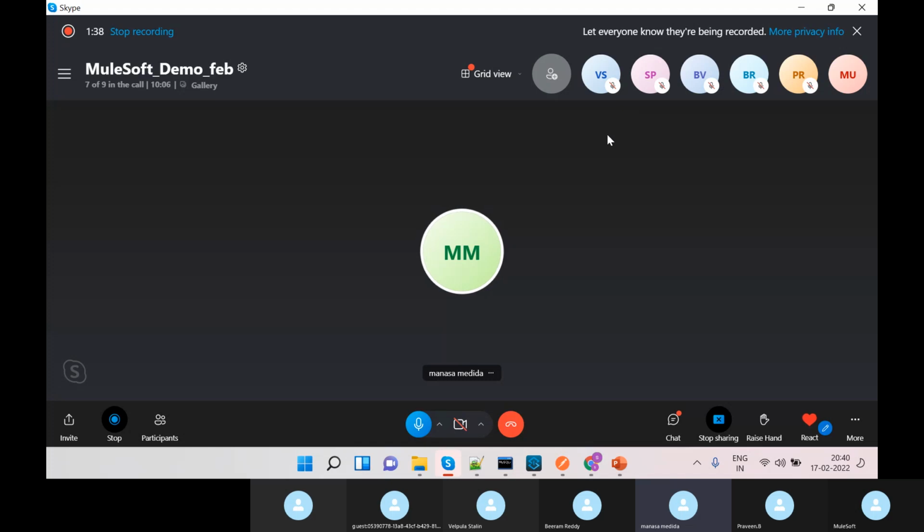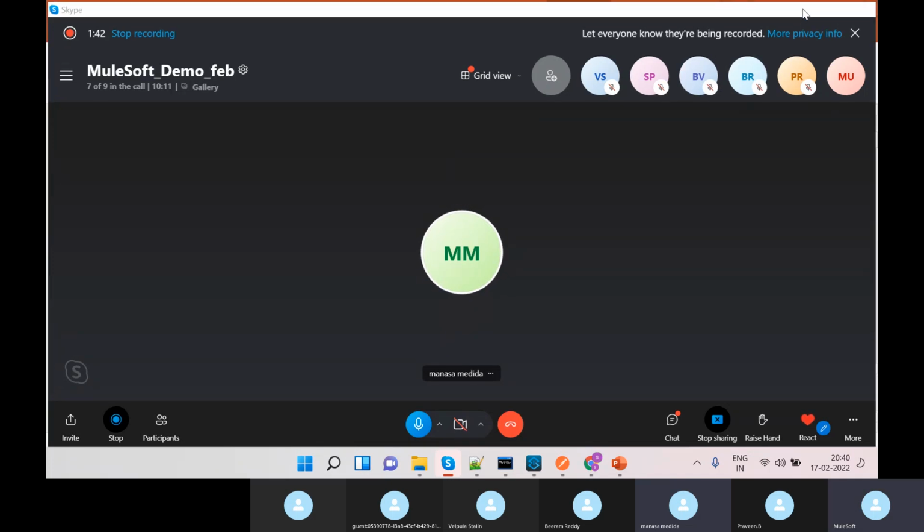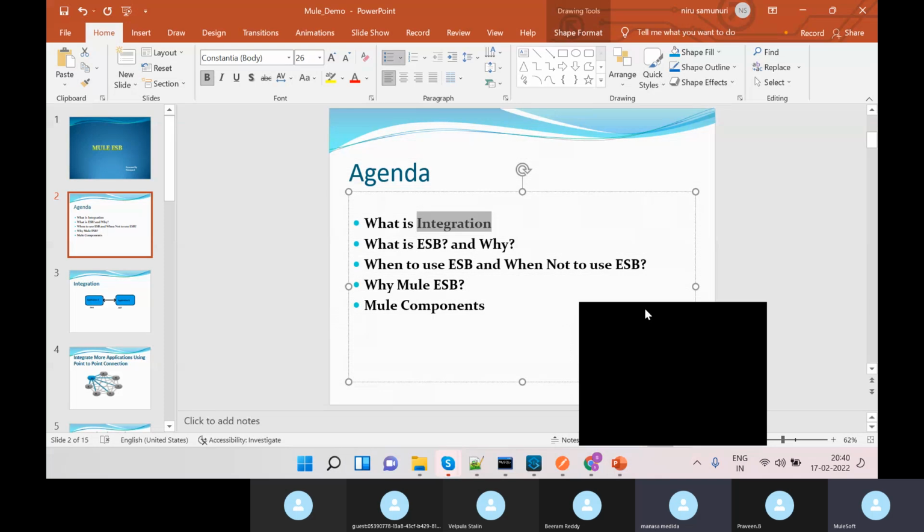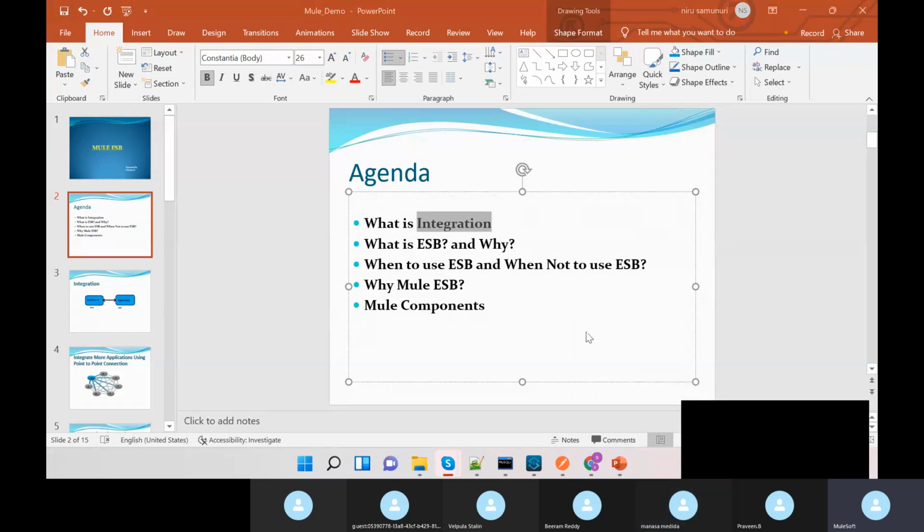Connecting two systems, sir. Yeah, exactly. You can tell in that way also. I have told you, in your own language you can tell. Okay, connecting two systems, that is called integration. Absolutely correct. Integrating is nothing but connecting, combining, or merging two systems or two applications. That is called integration.